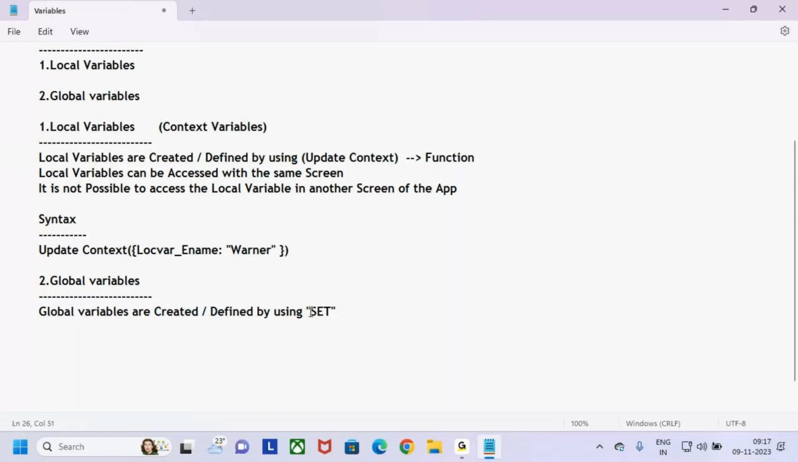Set is one of the functions in Power Apps, which is used to declare the global variables. And the next point is, it is possible to use these global variables in other screens of the app. Yes, we can use them, guys. The name itself says global variables.